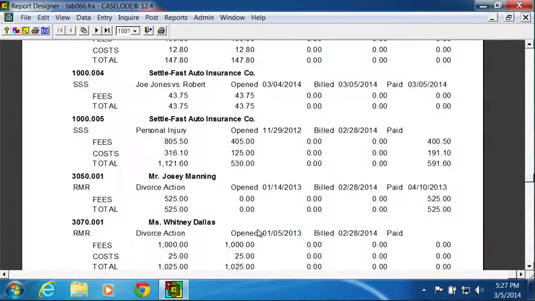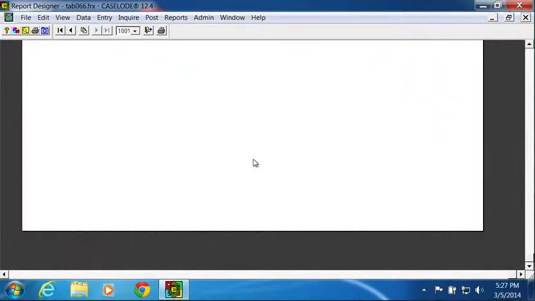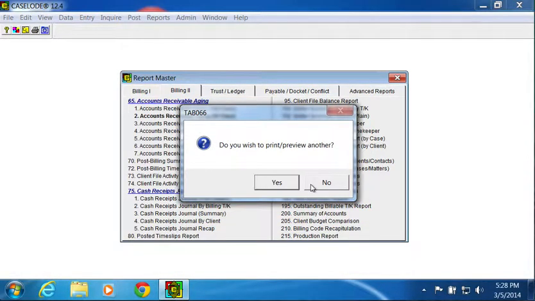However, we have a couple files out here that have fees, costs, both outstanding over 90 days, which needs some collection activity, obviously. And we'll go to our last page, and it shows the total for the firm. Outstanding, the firm has $12,348 in fees, so much in cost, and no expenses outstanding. So we recommend that this report be run each and every month and have the appropriate person to work on collections as you deem appropriate.